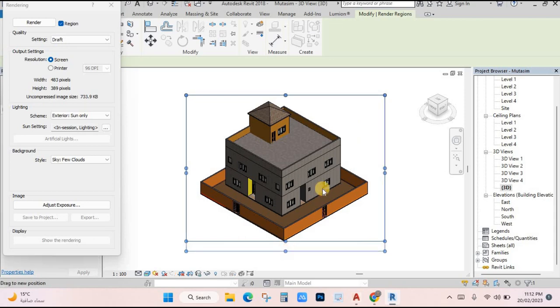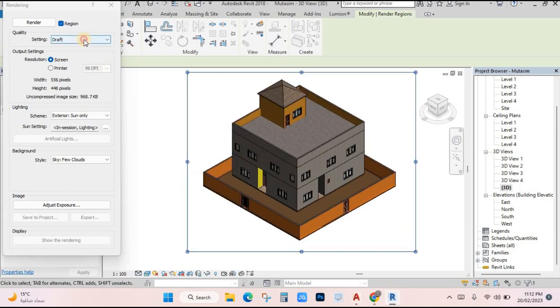This is my building exterior view. Then you can choose here medium or high. I will choose the medium on the screen. Here sun direction, you can change also sun direction. So here full cloud or without cloud. When you have exterior, use here sun, exterior sun only, no need for lights. If you see lights, it will not be good.